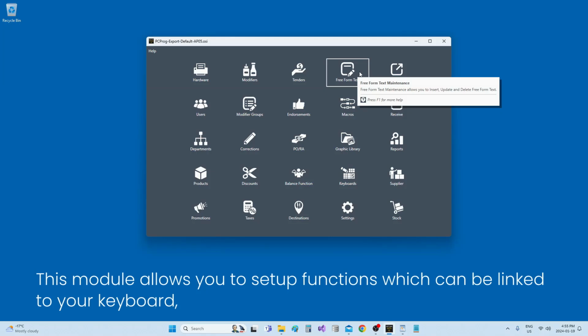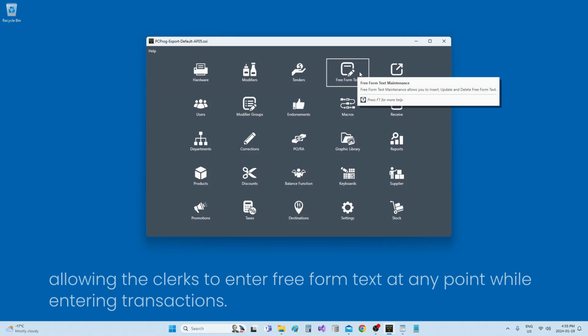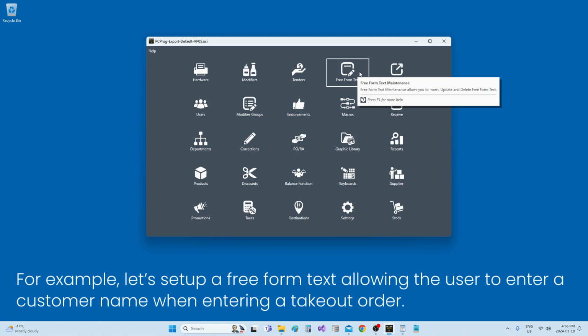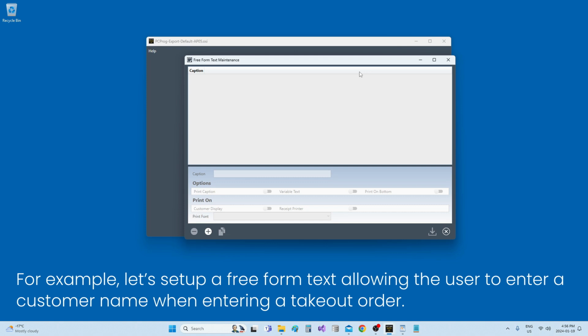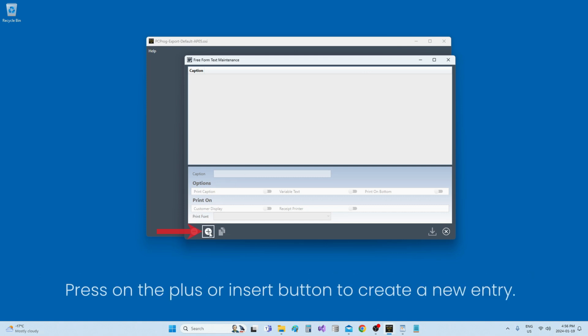This module allows you to set up functions which can be linked to your keyboard, allowing the clerks to enter freeform text at any point while entering transactions. For example, let's set up a freeform text allowing the user to enter a customer name when entering a takeout order. Press on the plus or insert button to create a new entry.